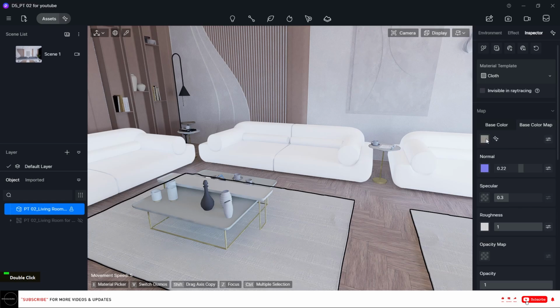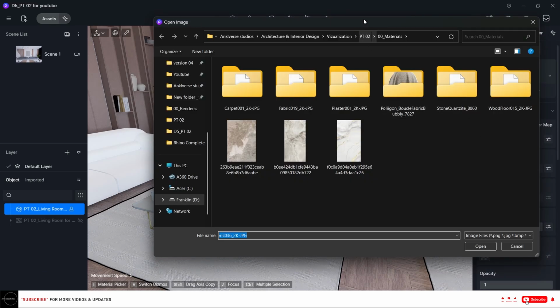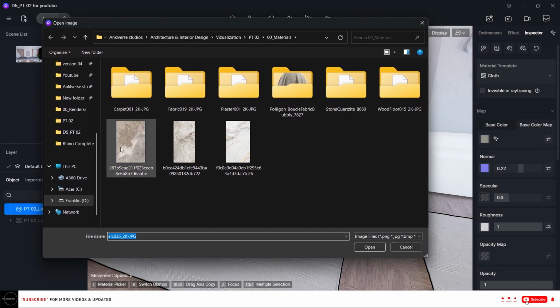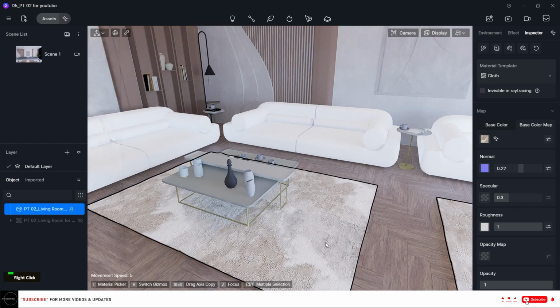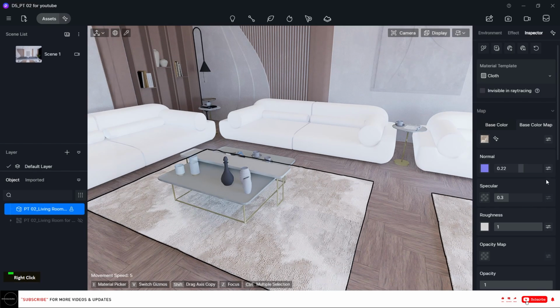What we need to do is, I just want to change the image. So I have already downloaded the image. Just click and open. This will open the image. Now we have the texture, we have the maps for the previous carpet. That will make it a little bit better.